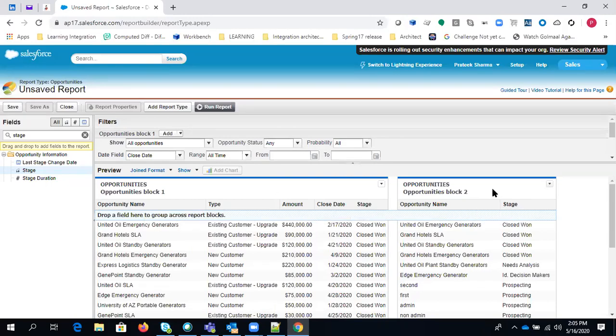Otherwise, if you are changing anything in the opportunity block, it will make changes here. So you can create a maximum of 5 blocks like this. You can have 5 different opportunity reports. You can also add a report type related to the opportunity. Let's say if you want some contact information or account information, you can simply add a related block here, right? So this is how you can create a joint report.